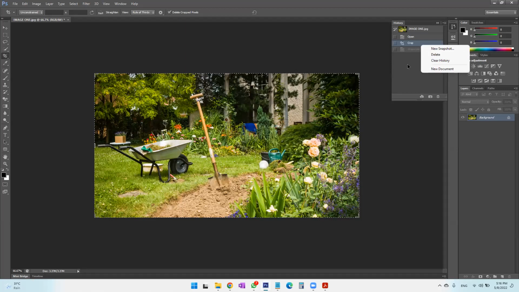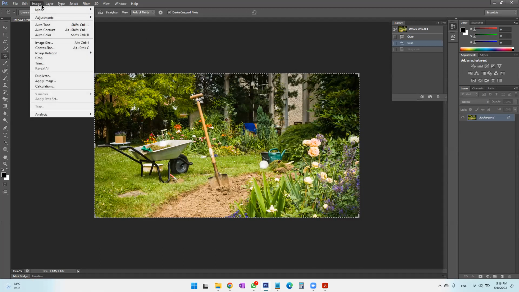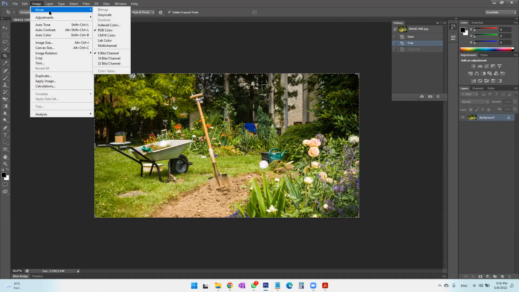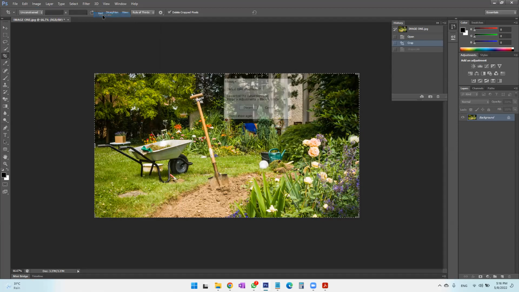Now guys, I need to convert this image into black and white. Right now it's a color image. So I will go into Image, then Mode, and I'll say I want this to be a grayscale image.